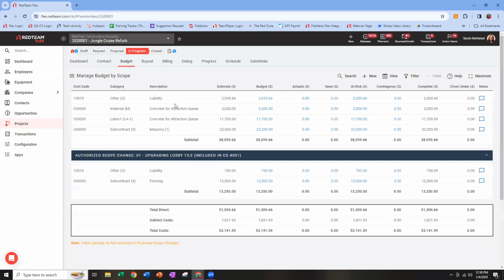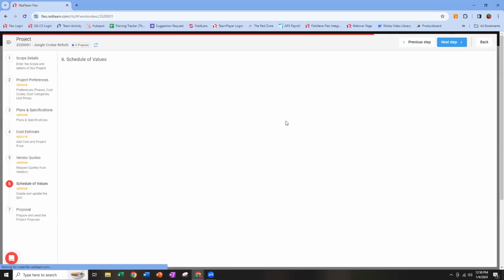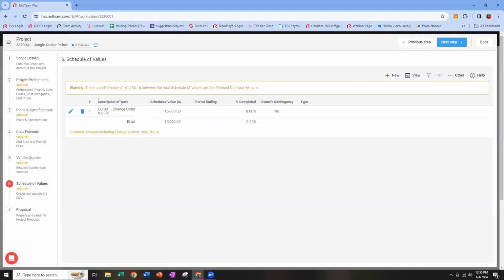Now my schedule of values. If we come here to our schedule, our master schedule of values for the project. Now, I don't think this project has one built yet. Yeah, I can see we haven't actually gone through that yet. So we haven't built the SOV for this project.